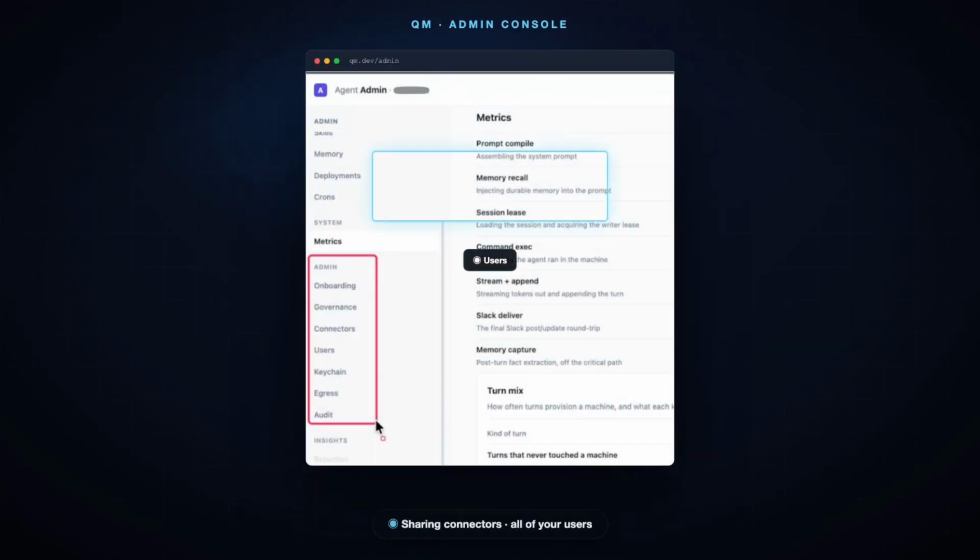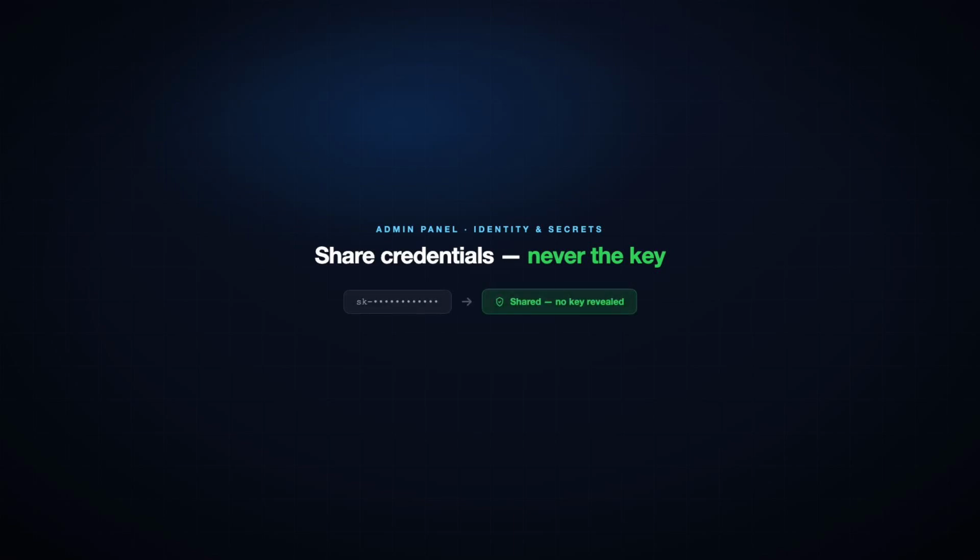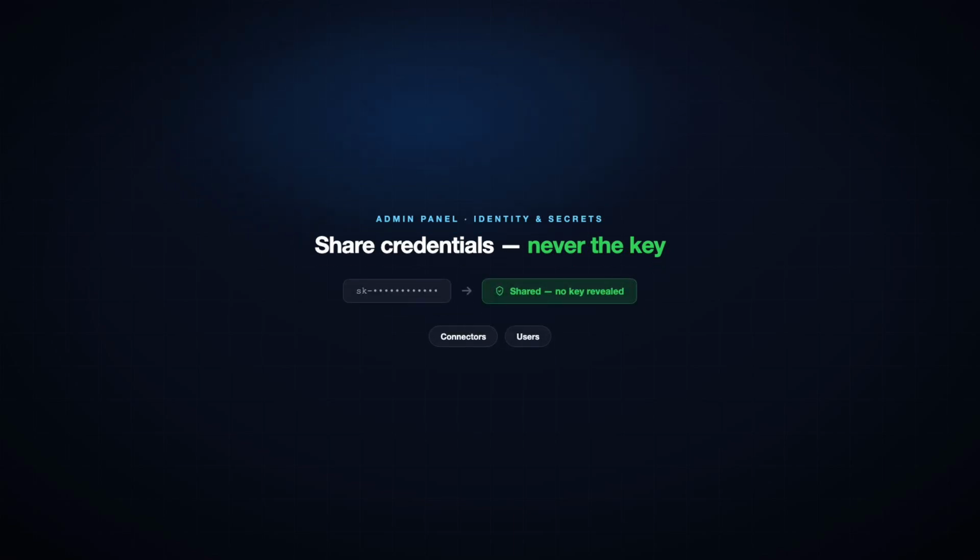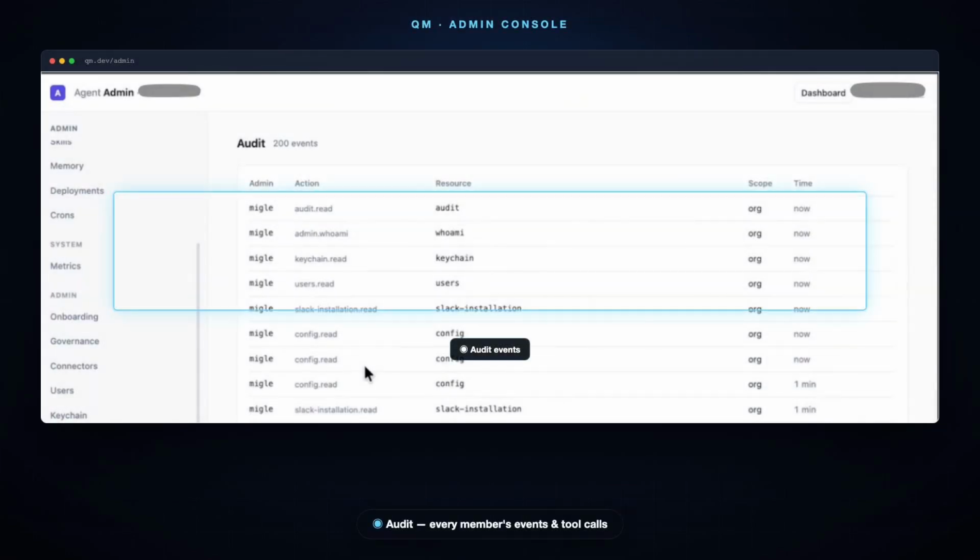Of course, you have the capacity of sharing connectors, checking out all of the users, and this is the keychain, which is the feature that allows you to share all of the credentials without actually sharing the credential key, which is amazing. And last but not least, you also have the audit. Audit allows you to see all of the events that were run by members inside your organization, as well as the tool calls, for example.